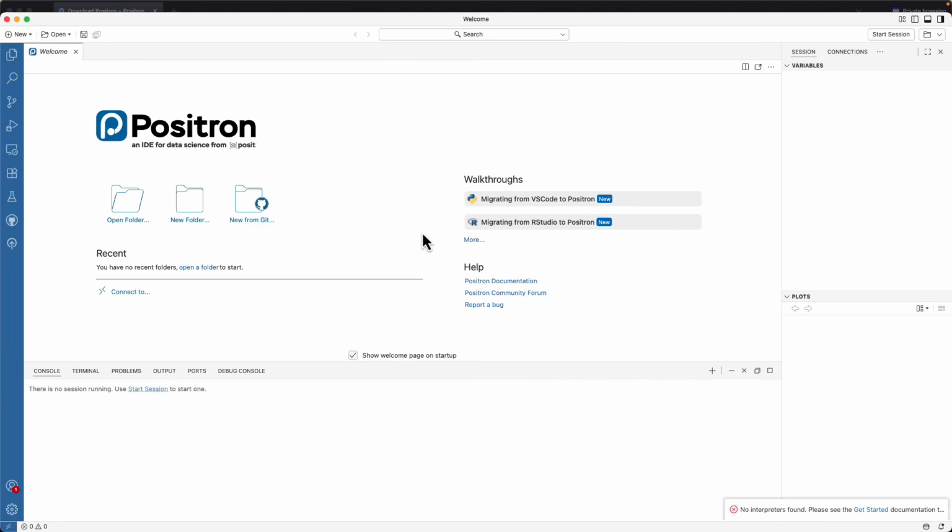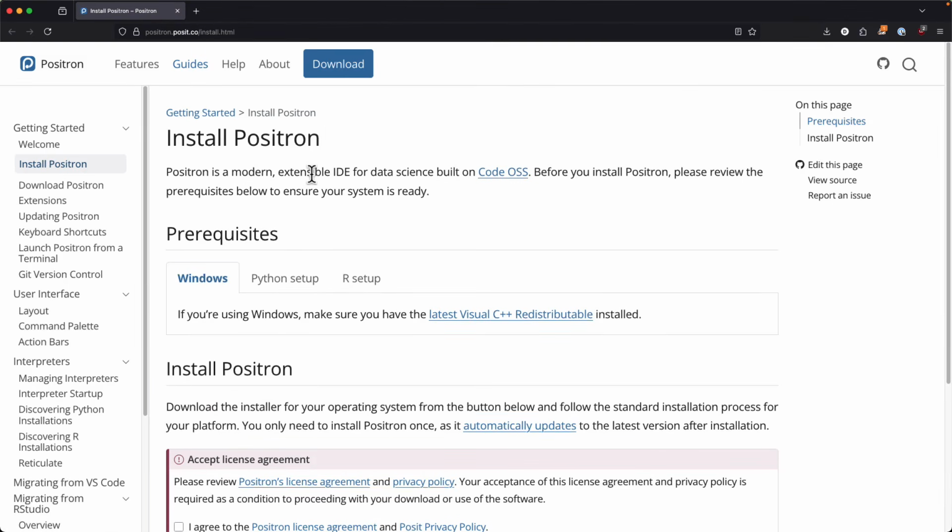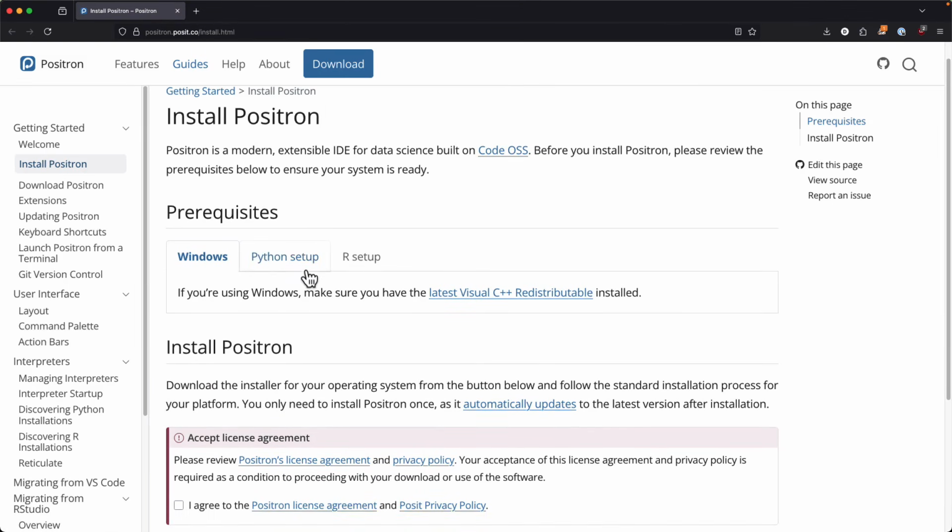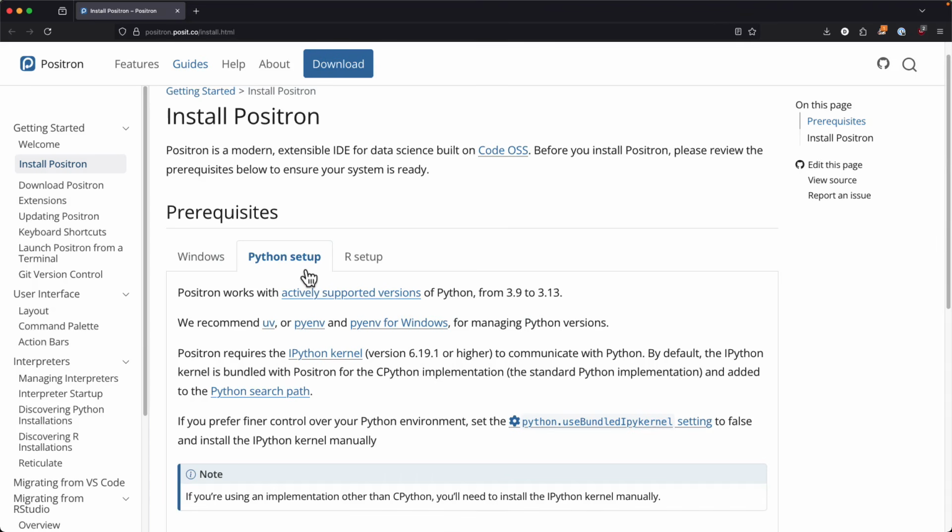So this is a completely fresh installation of Positron. If you notice down here, it'll let me know that no interpreters have been found because I don't have R or Python installed. I can hit the Get Started documentation to figure out what to do next. Let's do the Python setup.